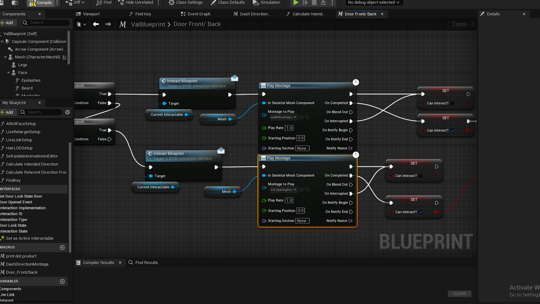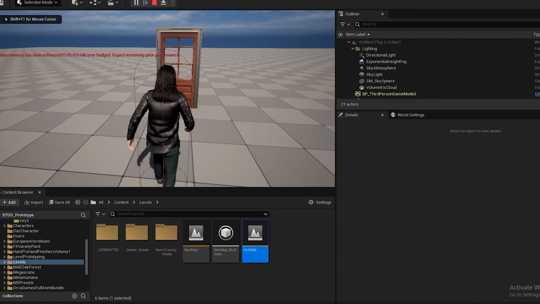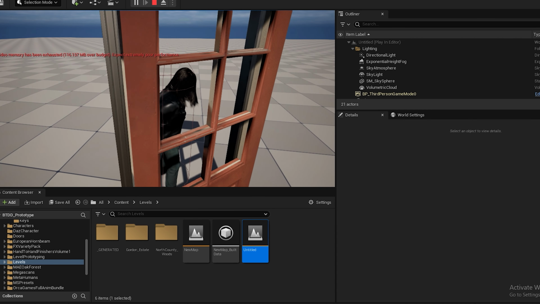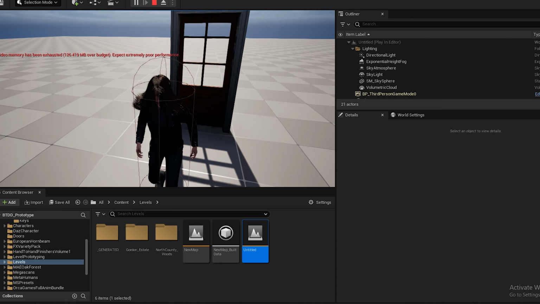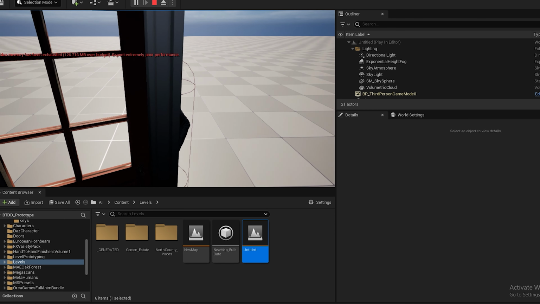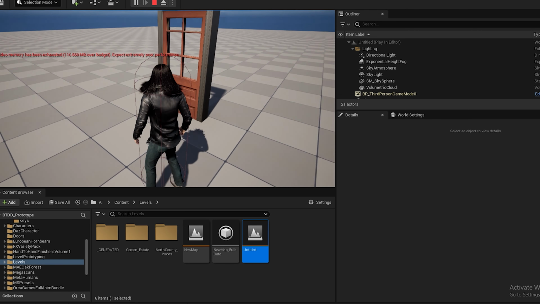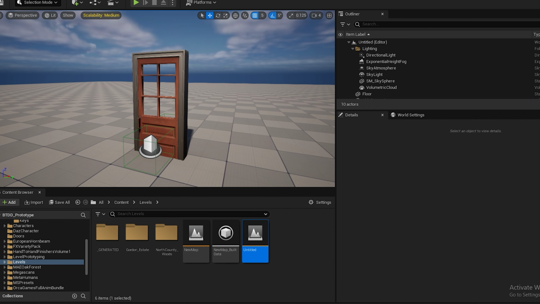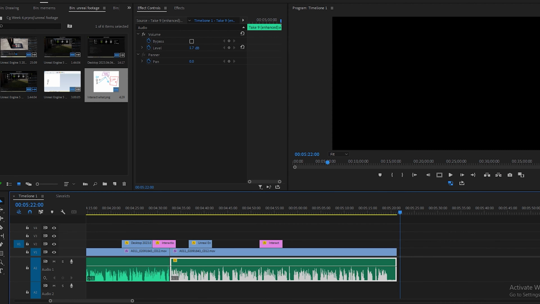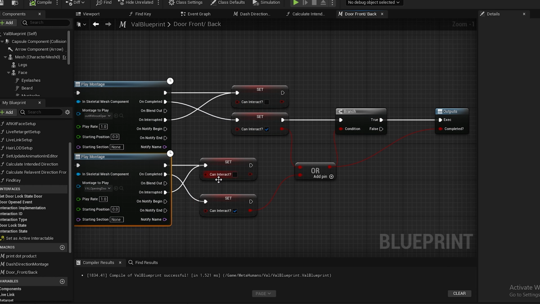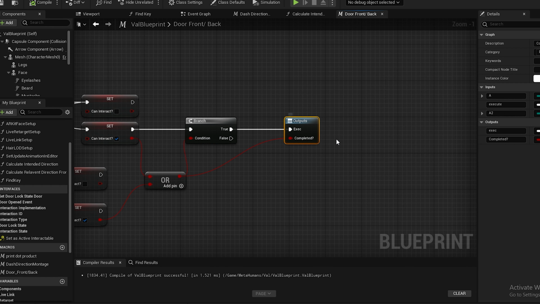And we can see this here. Look, we have this animation, and we also have this animation. So it's two different animations depending on which side of the door you are on, because in real life doors only open one direction. So I thought it was just nice to have that feature in. Yeah, okay, and then we just output completed.